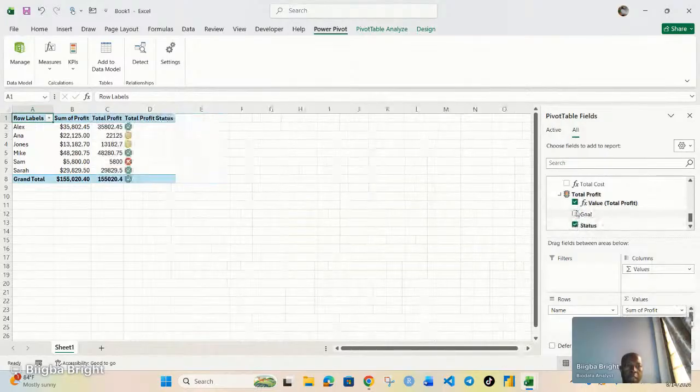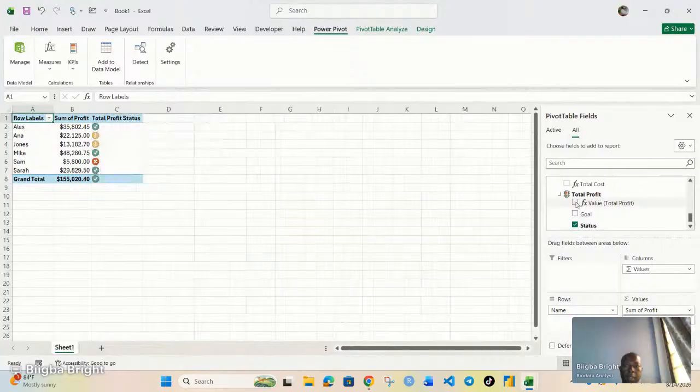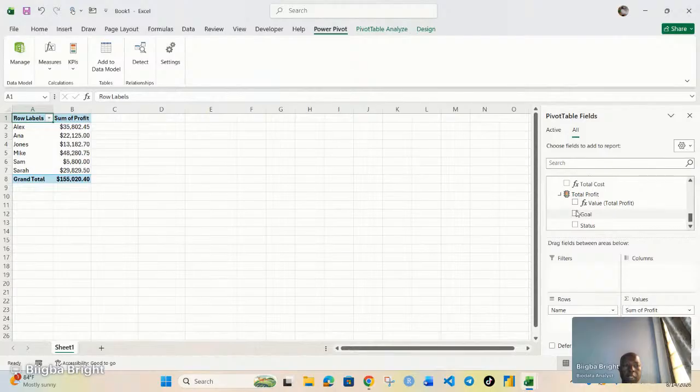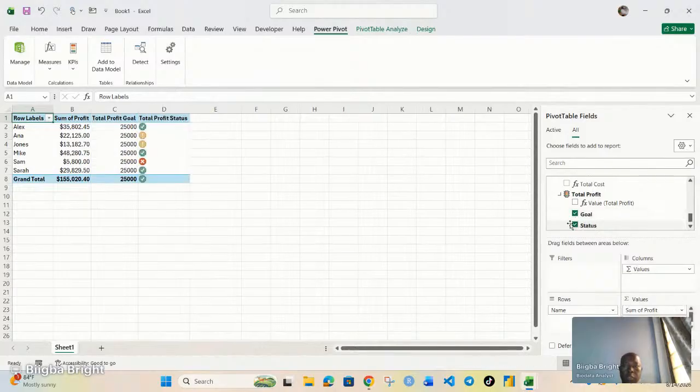Now go back and uncheck the goal and check this, and then what did we say? Now the goal, what it means is that our goal is 25,000. So we compare the goal to what the person has performed. So if we want, I can uncheck everything, then check the goal first, then bring the status. So this is the goal set aside. Yeah, so that's 25,000. And this person performed way above 25,000. And so he got a tick.